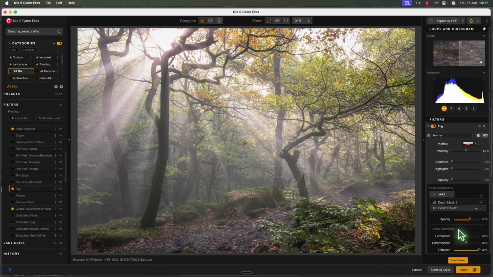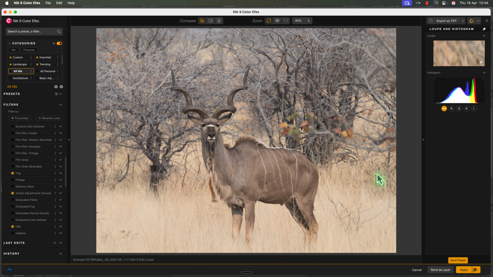Let's leave this example there and move on to a different image because I want to show you the new AI selection tools. For this next example, I have a photo of a kudu antelope and I want to adjust the animal's contrast without affecting the background.